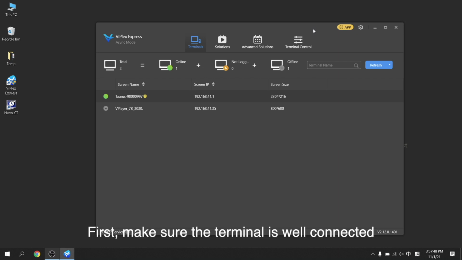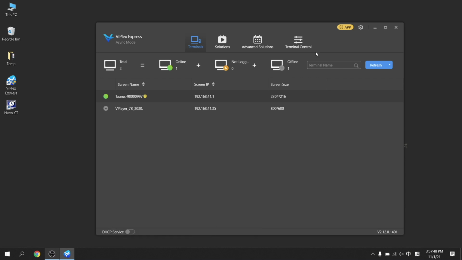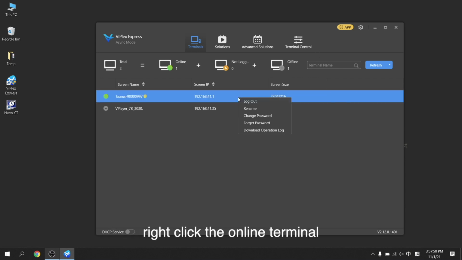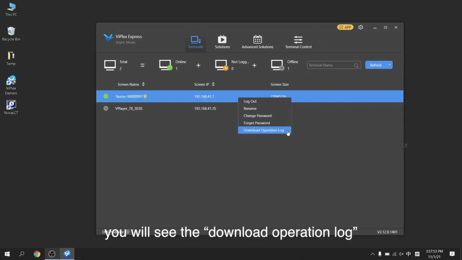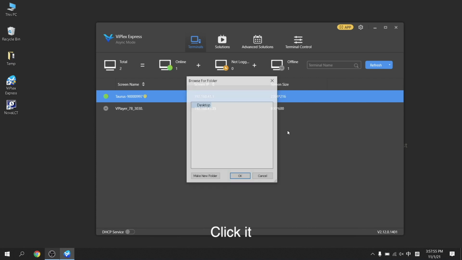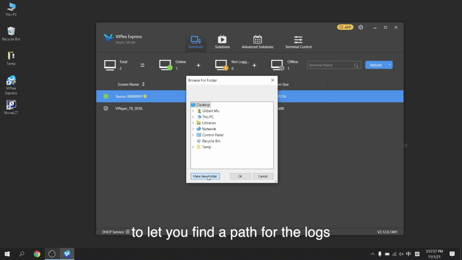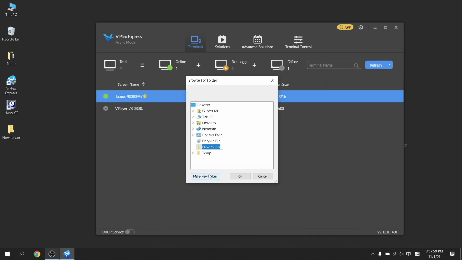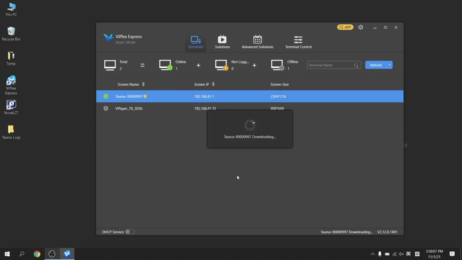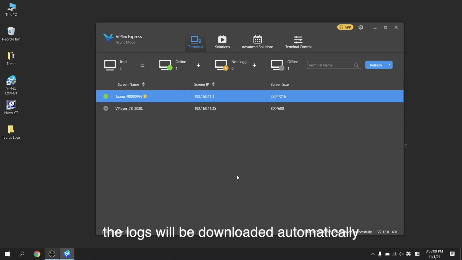Now let's see how to download the logs. First, make sure the terminal is well connected. Right-click the online terminal. You will see the download operation log. Click it. It will pop up a window to let you find a path for the logs. Choose a place to save the logs. Then click OK. The logs will be downloaded automatically.